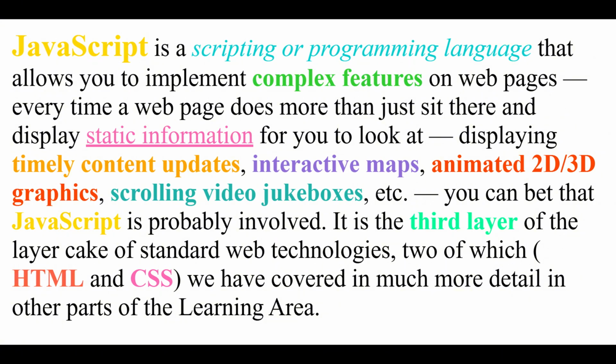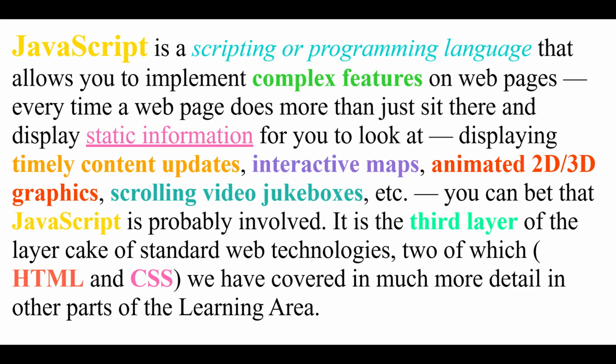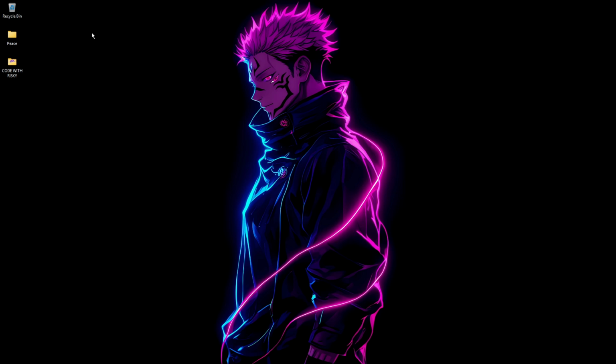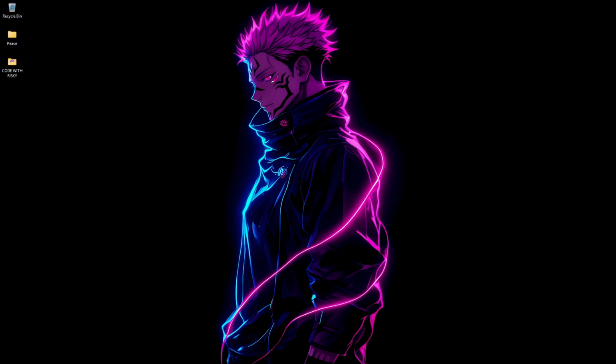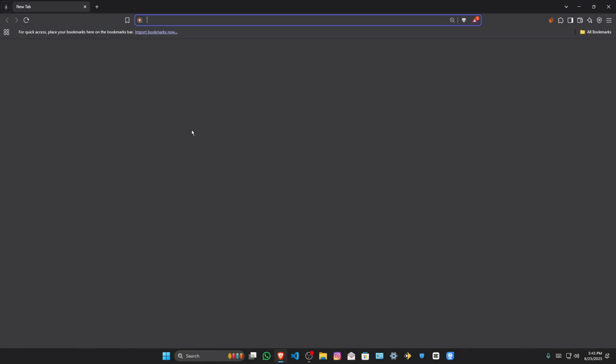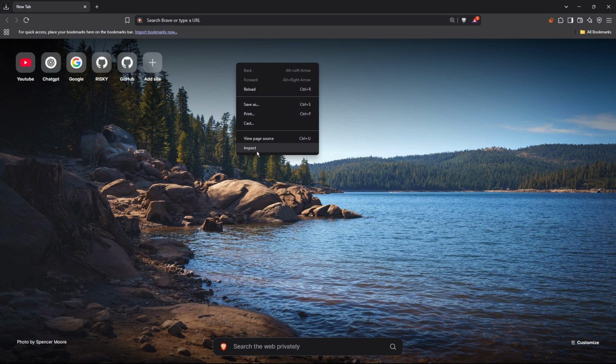It is the third layer of the layered cake of standard web technologies, two of which are HTML and CSS. We will cover it in much more detail in other parts of the learning area. The first thing we learn in every programming language is how to print. In JavaScript, if you wanna print something, you use console.log. What is console.log? The console.log method in JavaScript is used to output messages or data to the console.